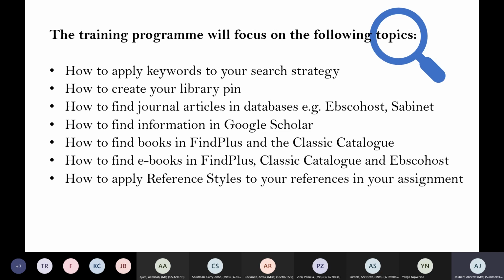So that is important. Then how to create your library pin. Your library pin is important for off-campus access to the online databases. If you want to access the online databases and download the information there, you will need to create a library pin for yourself. I can show you where to find the instructions on how to do that on the library website after this last slide.